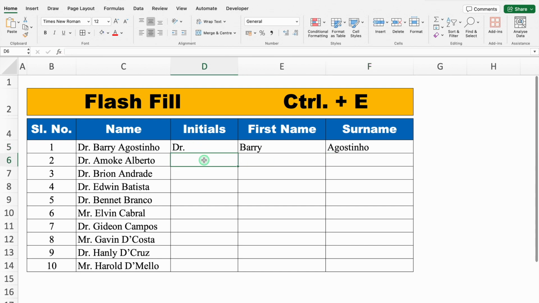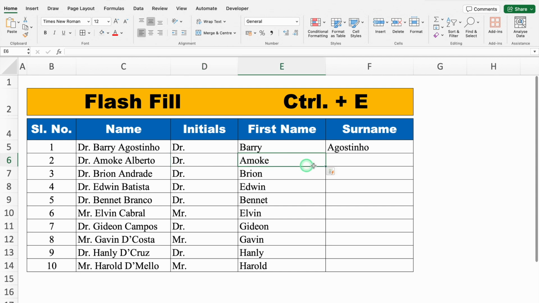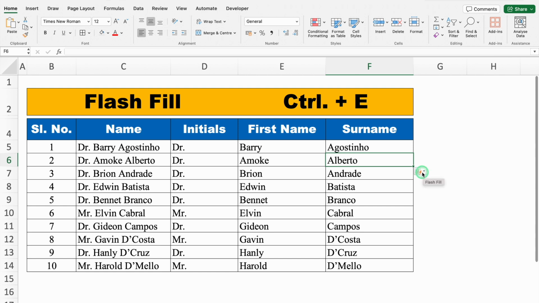Now I'll come to initials and we'll press Ctrl E. We'll come to first name, Ctrl E. We'll come to surname or last name and we'll press Ctrl E. And I got the desired result. Over here we can see a small icon, and this icon is of flash fill. So Ctrl E is the shortcut of flash fill. Let's move to the next and last example.